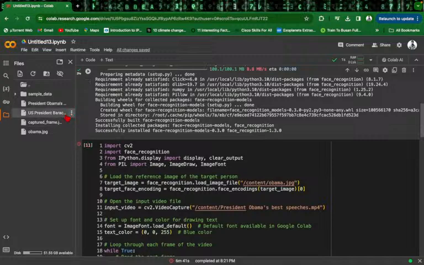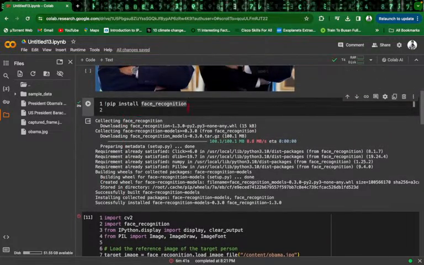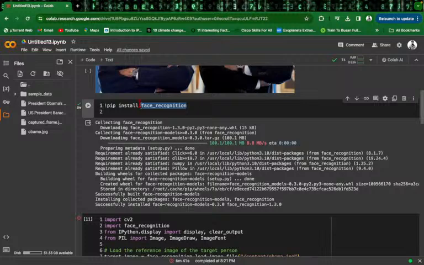Once you have the library, I have taken some videos here of President Obama, but it's totally up to you if you want to take any other videos or photos in order to train the model. The face recognition library itself is a very great library which has some models implemented by default. It basically uses CNN networks to find data points on the face structure. So if you don't want to train a model, you can use this library.